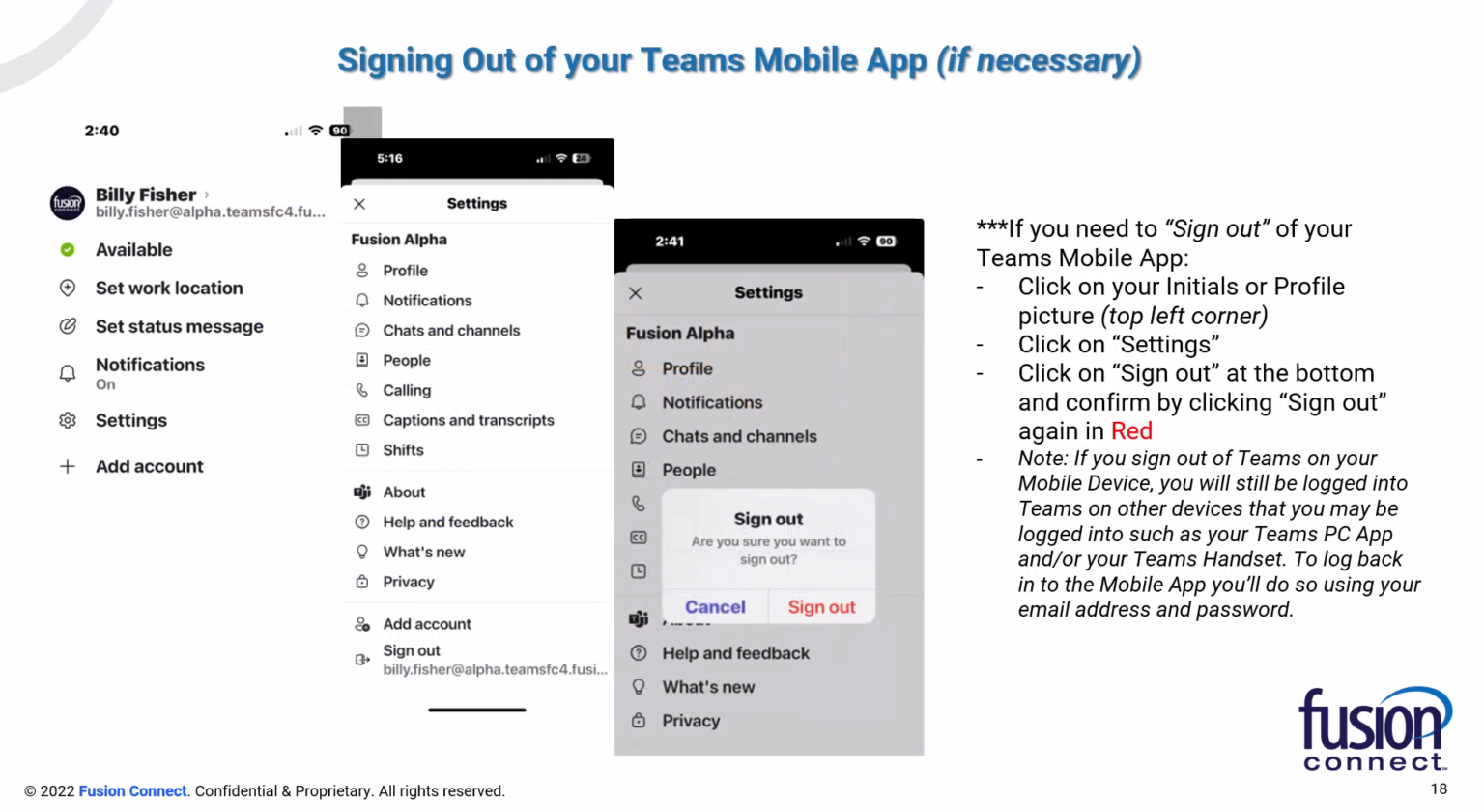If you wish to sign out of your Teams mobile app, again, if necessary, you'll click your icon on the top left corner. You can click your initials or your profile picture. Click Settings, and then choose Sign Out. A confirmation message will appear, and confirm by clicking Sign Out.